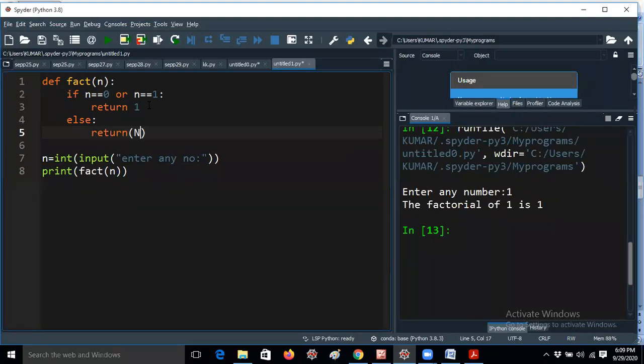This is the logic: n into fact of n minus 1. Whenever I am giving 4 into 3 into 2 into 1, that means 4 into fact of 4 minus 1, which is 4 into 3. But just think of the mathematics, guys. For example, if I am asking about 3 factorial, it is 3 into fact of 3 minus 1. That is the logic I am applying here, fact of n minus 1. That's all. This is the way you think about how to write a program.